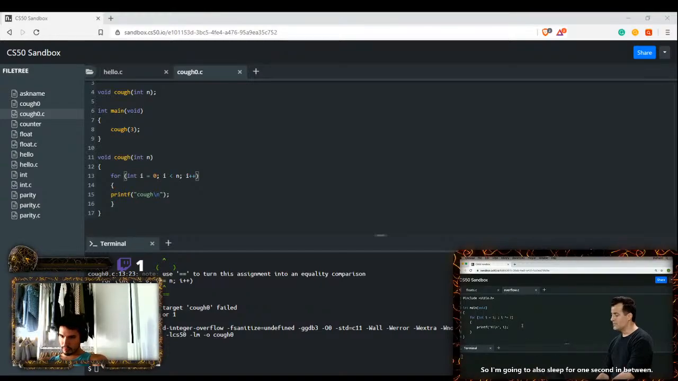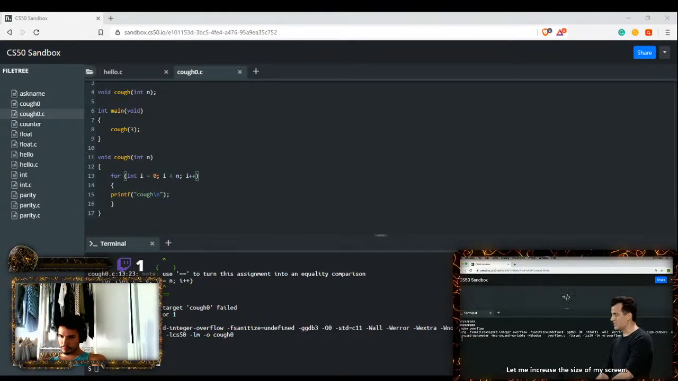Well, this is going to fly past the screen here, so I'm going to also sleep for 1 second in between. And indeed, there's a function in C called sleep. But to use it, you actually have to include another file called unistd.h. You would only know this from looking in the documentation, but it's a handy function that lets me sleep 1 second at a time. Let me go ahead and make overflow. No errors. Let me increase the size of my screen. And let me go ahead and run overflow.